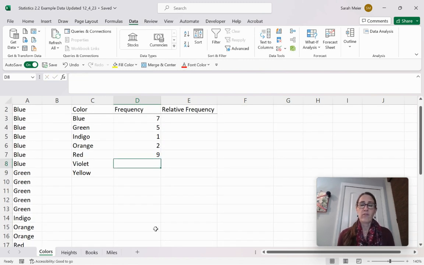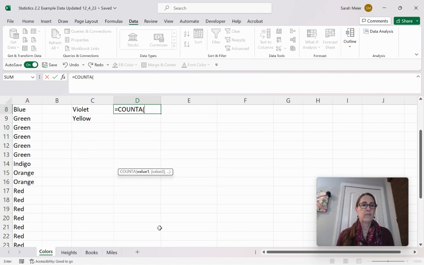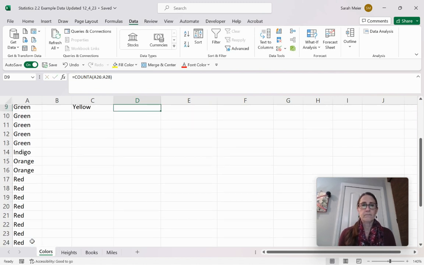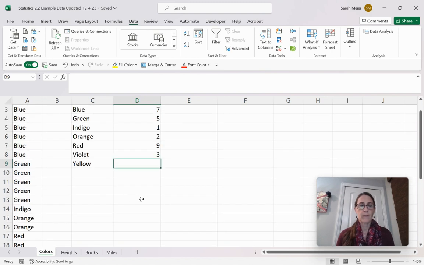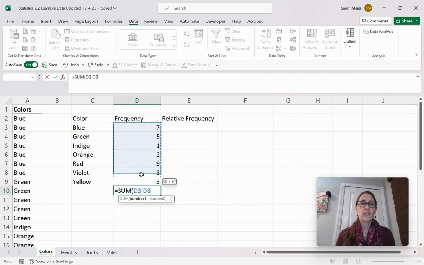I got 9 reds. For violet, I have just 3. And then for yellow, I have 3 as well. So I do like to do a total at the bottom. I'm going to use the sum function just to make sure I counted them all.